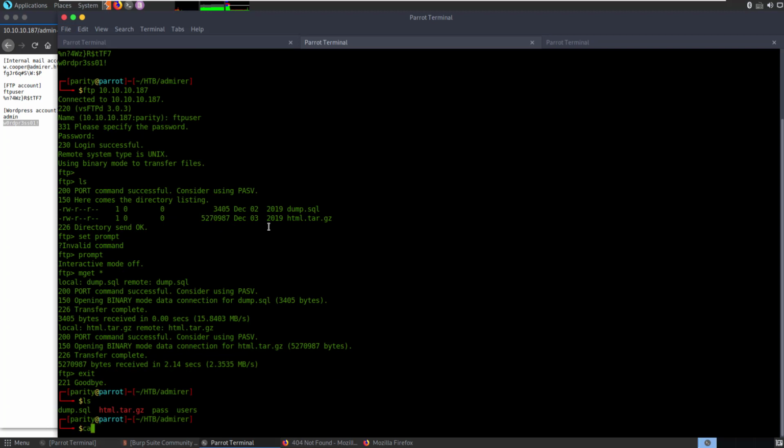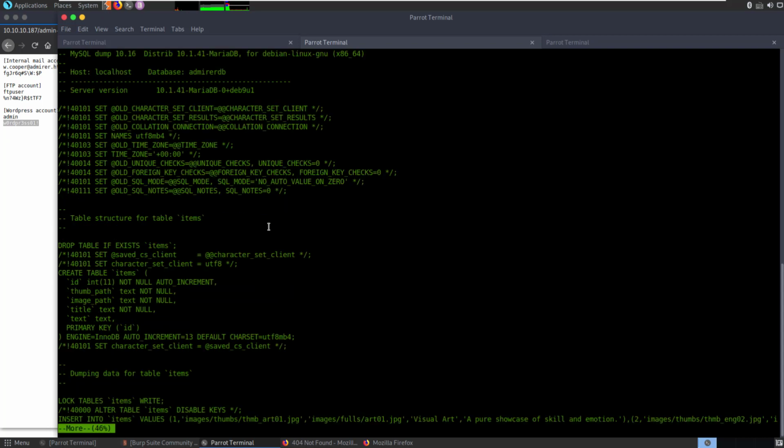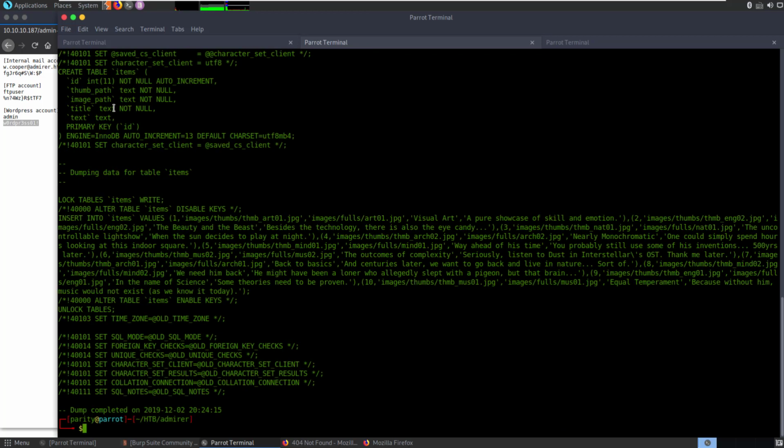So we've got a couple of our files here. I want to do more on the dump. And let's go page by page, just take a look at it, and you're going to see this is a MySQL dump. It's running Maria. The localhost is where it came from, and it was from AdmirerDB. Okay. Going down, this is just going to be the information. You're going to see insert into items. Here's the thumb art. This is the information that's on the main page. So it all comes from a MySQL database.